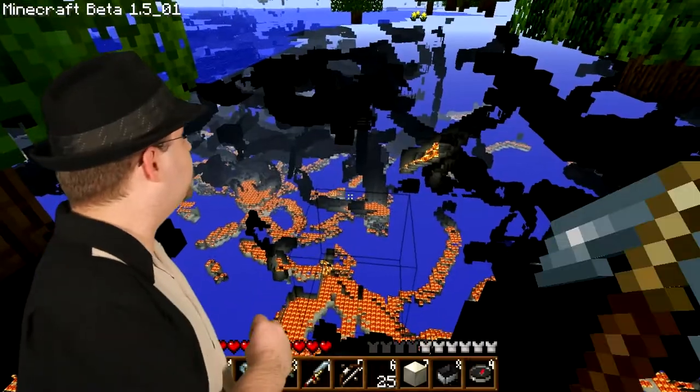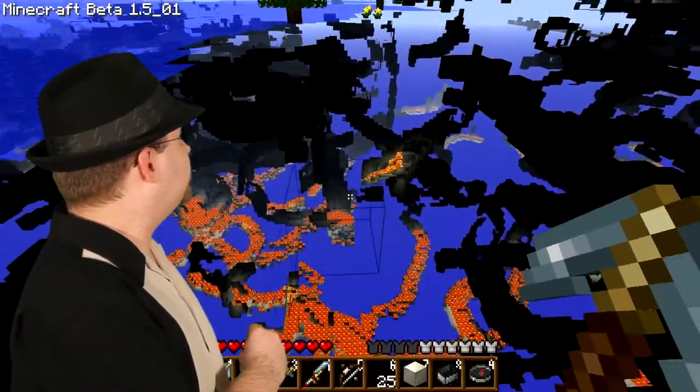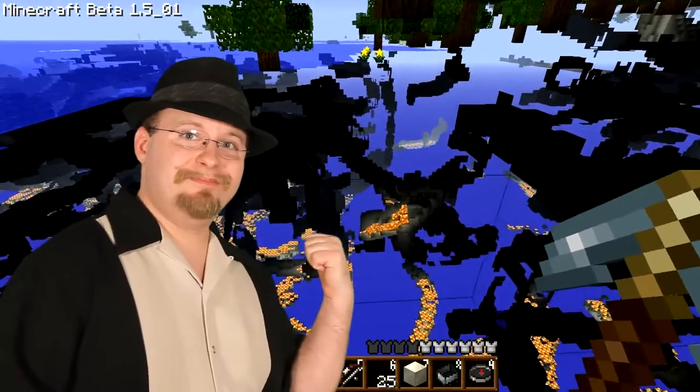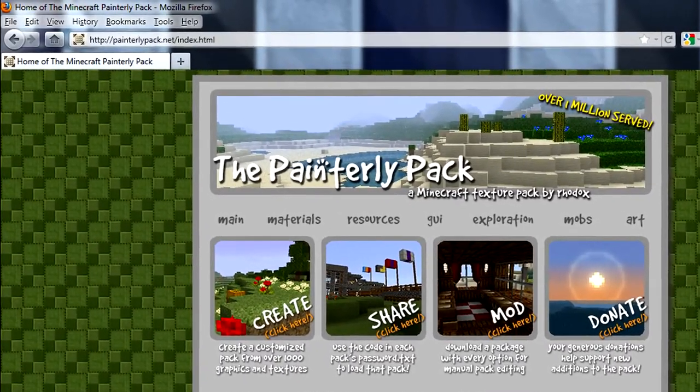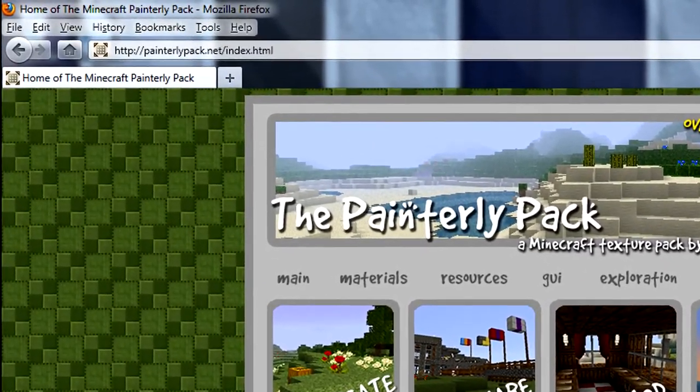Today's our very first video game episode. I'm going to show you how to see underground in Minecraft with transparent dirt, like that. The first thing you're going to need is a Minecraft texture pack. If you don't already have one, you can download one at painterlypack.net.